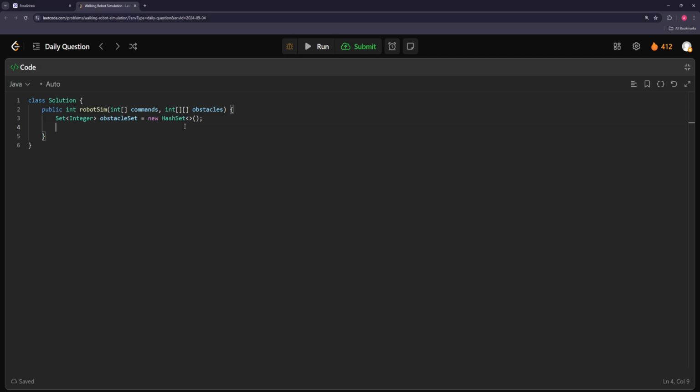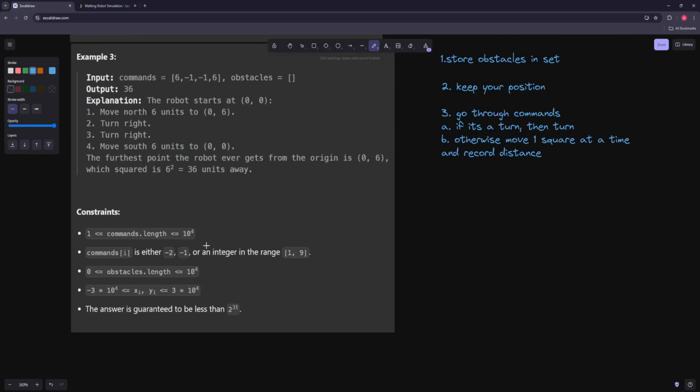And one trick to hash an obstacle is, if you look, obstacle is at most 3 times 10 to the 4th. So we can just take the x value plus y times 3 times 10 to the 4th. We can make it 4 times 10 to the 4th or something a little bit bigger than this, and that will give us a unique key every time. So you can just take the biggest value x can be and add something bigger, and then that'll work.